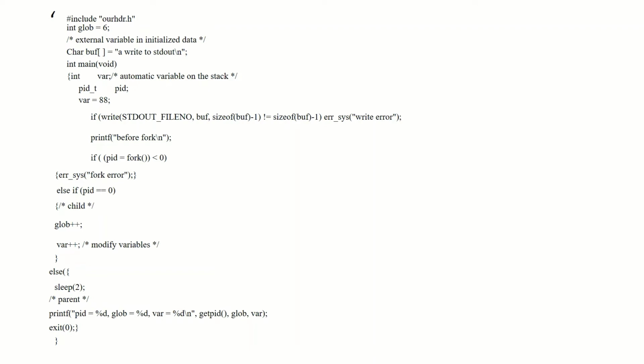Here, first you check if the write to the standard output file with the buffer size minus 1 is true, and that displays the size of the buffer minus 1. Nothing but it displays the size of the corresponding buffer. If it is not true, then display a write error. Before the fork, the information required is printed, and at that time it generates the process identification. Once again, check if pid is equal to 0, then only the child process is executed. Otherwise, it prints the parent's information about the process.